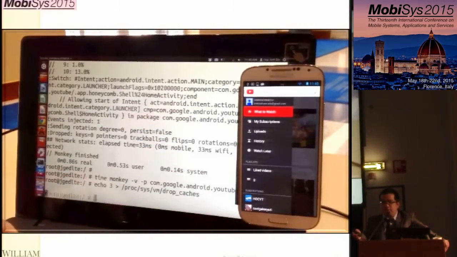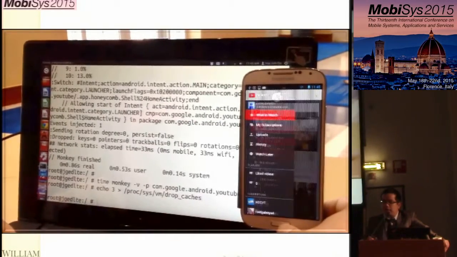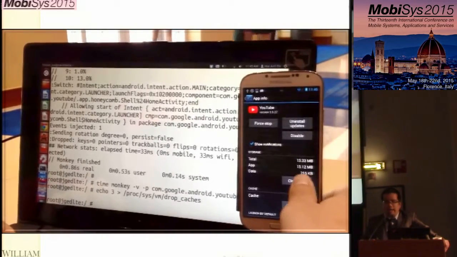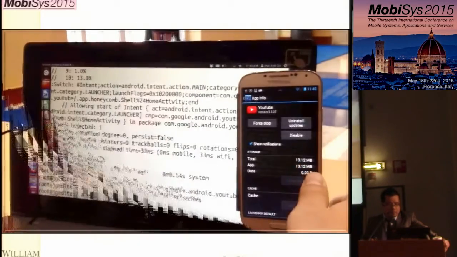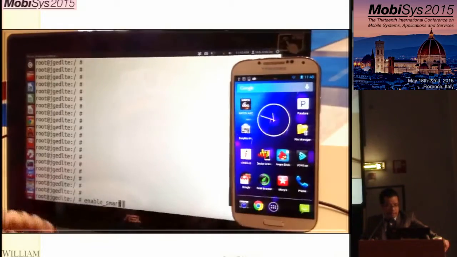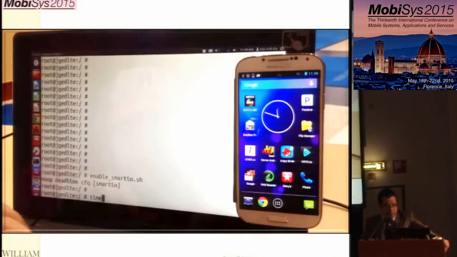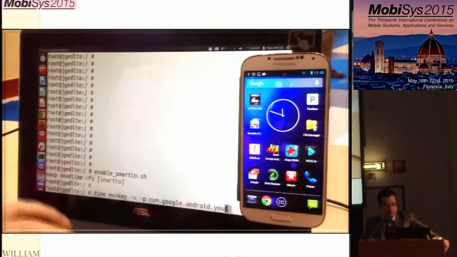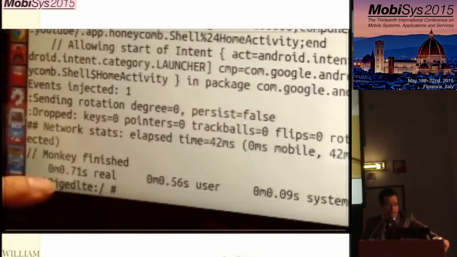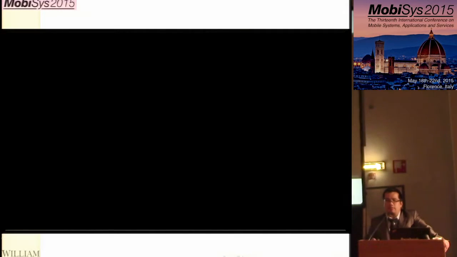And now what we need to do is that we need to clean the caches. We need to clean the application data. And again, we relaunch the YouTube application, and let's see what happens. So first of all, we need to enable our scheduler. You will see that in addition to Smart I/O, we also have a new deadline CFQ available from the state-of-the-art, and we use the time command to measure that time. And now it's 0.781 seconds, which translates roughly to 17% of saving.